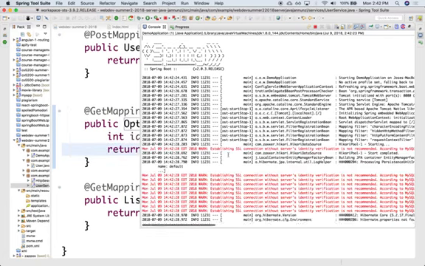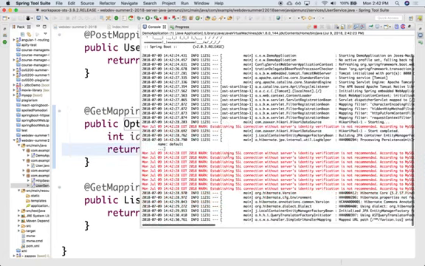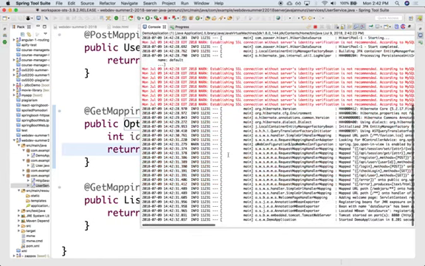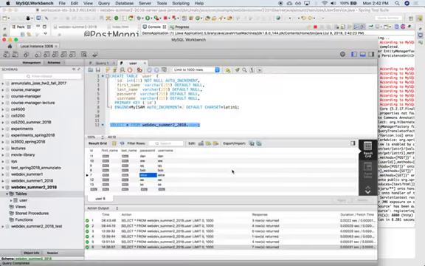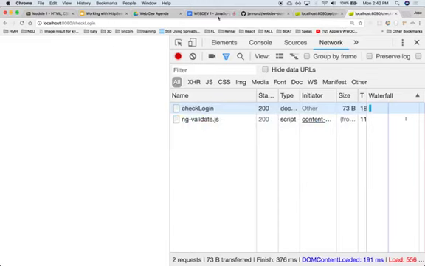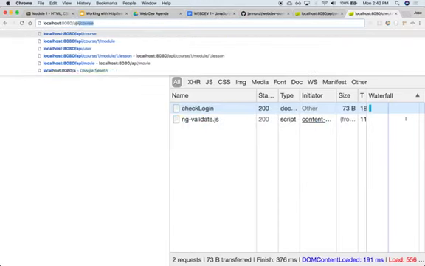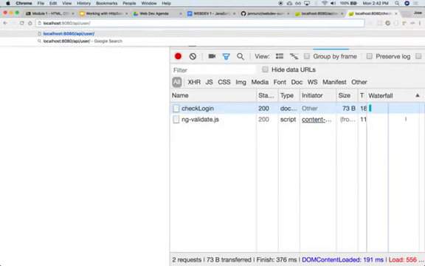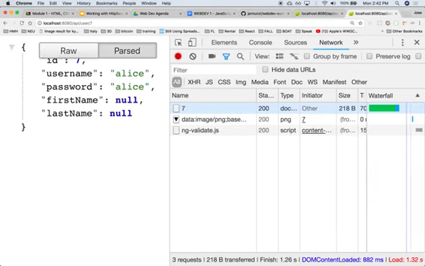We'll wait for the server to boot up. So now we know Alice is mapped to the ID number 7, right? So if we do a /api/user/7, we should get back Alice. So let's try that out. So this would be /api/user/7. We get Alice, right? Or any of the other users.